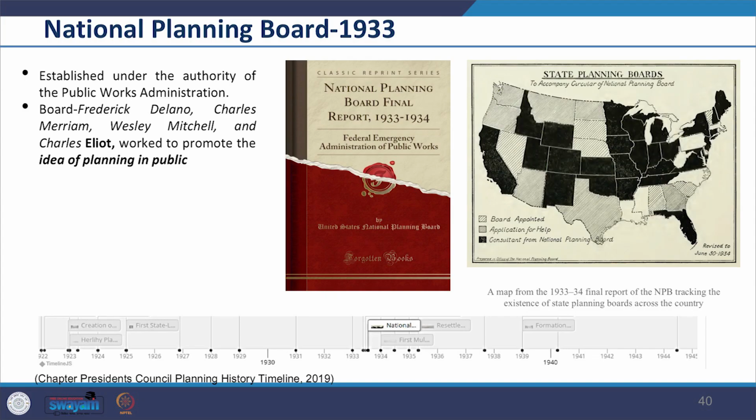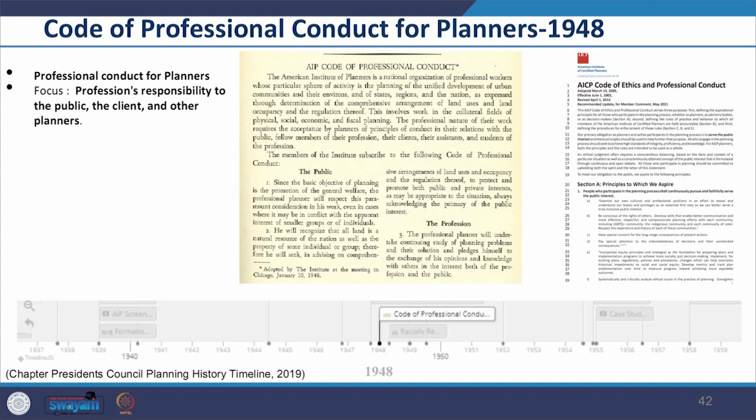Over the next decade, the National Planning Board evolved into the National Resources Board, the National Resources Council, and finally the National Resources Planning Board. Further, in 1948, the American Institute of Planners published an early code of professional conduct for planners, focusing on the profession's responsibility to the public, the client, and other planners. This code of conduct was revised many times, but eventually became the current AICP Code of Ethics and Professional Conduct.